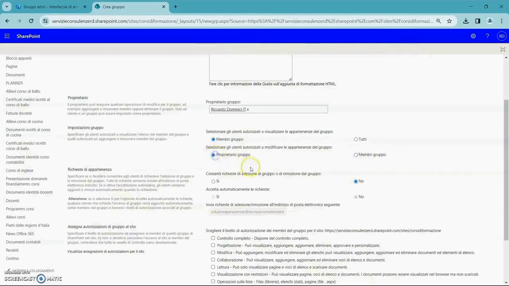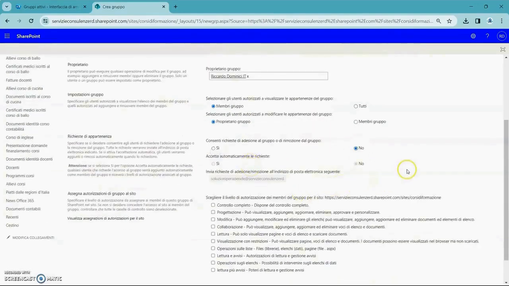Next, regarding membership requests, allow group membership requests or group removal requests. So I can allow it. I am the SharePoint administrator who sets up the group. I can allow people to request to join the group and to request removal. Then, these requests for membership or withdrawal, I can determine that they may be accepted automatically or must first be approved.